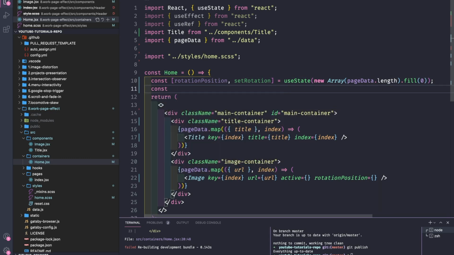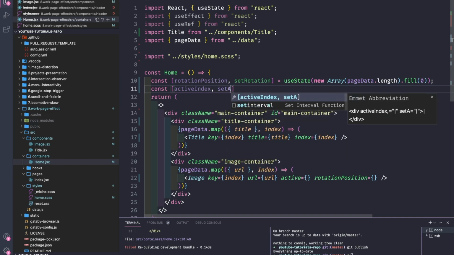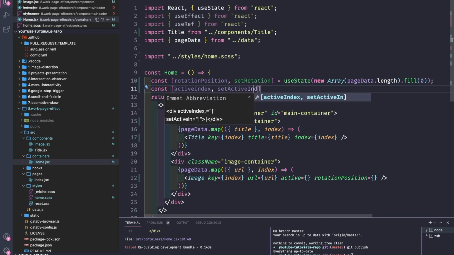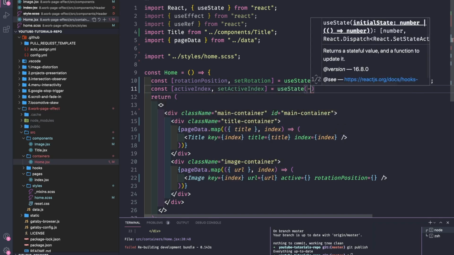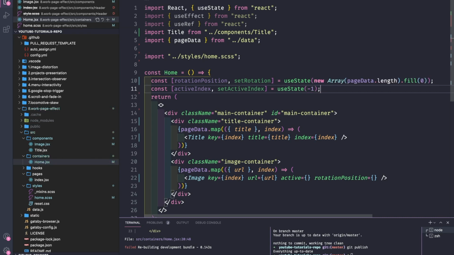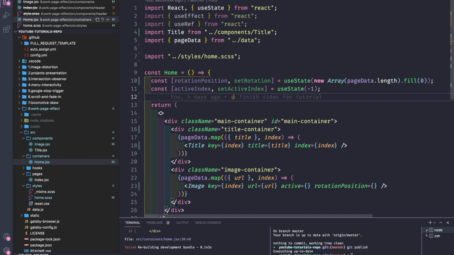And for the second state, we have a boolean, an index, not actually a boolean, but the current index that it's active. So active index, set active index, use state, and as I said, the -1 because the array starts from 0, so a -1 would be a default value when nothing's gonna be selected.